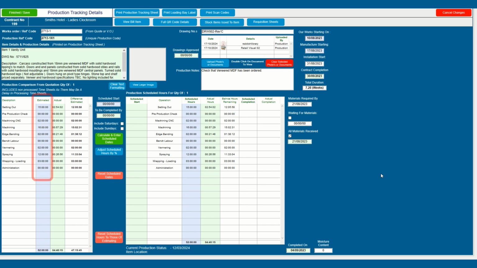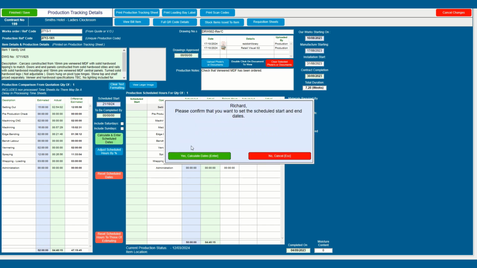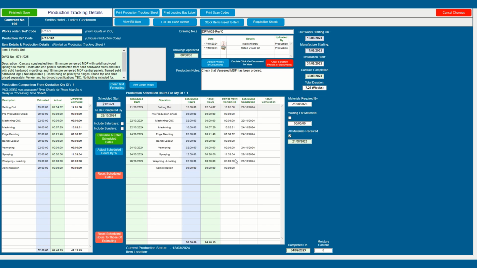Scheduled hours are originally taken from the estimate, but may be amended by production without affecting the estimate or costings. Setting the scheduled start and end dates for each operation is easily done by entering either the required start or end date and letting the system calculate the dates based on the scheduled hours. You also have the facility to add a break in the schedule, and by entering a different start date to an operation, the system will automatically calculate the dates for the remaining operations.